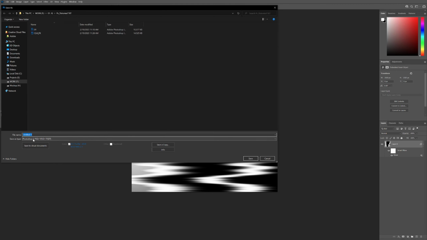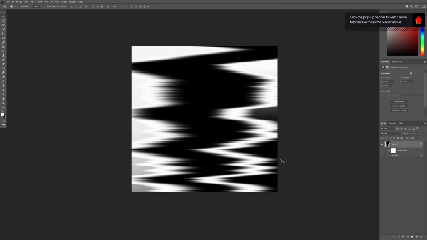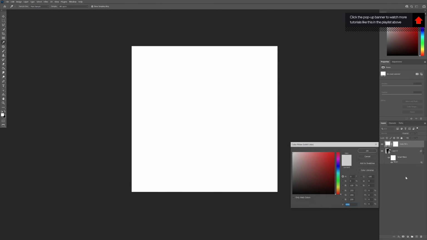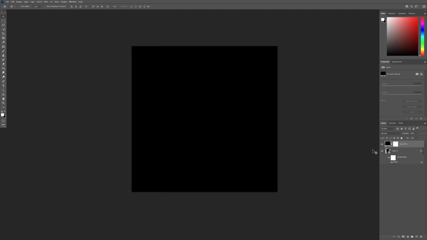Save as. Make sure to save it in PSD file. I'm gonna rename it 02, click enter, and it's saved. I'm gonna go and select a solid color. I'm gonna go with black, click OK.